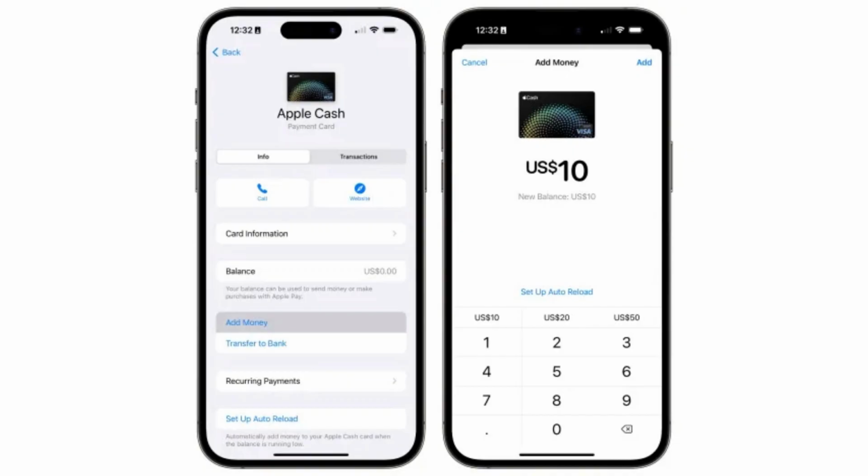Move it to your bank. Open the Wallet app, tap your Apple Cash card, then tap Transfer to Bank. Enter the amount you want to transfer. Tap Next, then choose either an instant transfer, which costs a small fee, or a standard transfer, which usually takes 1 to 3 business days and is free.